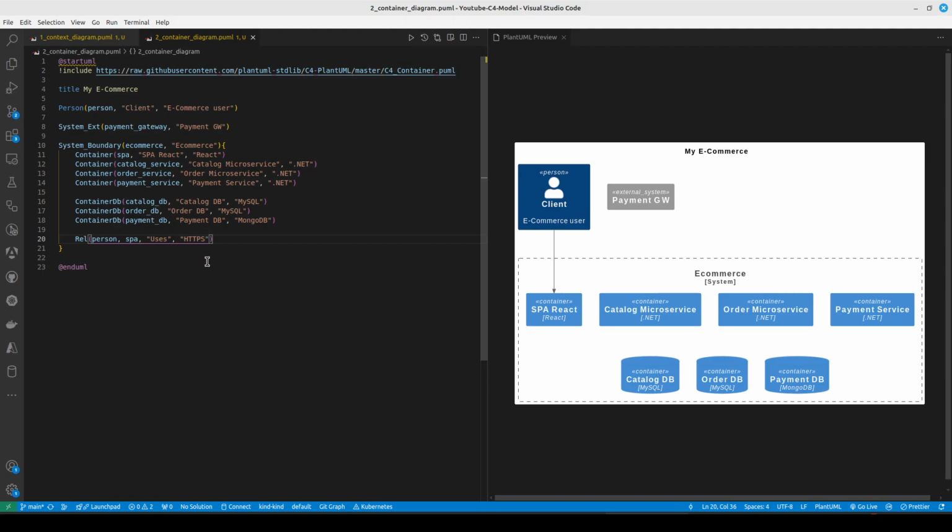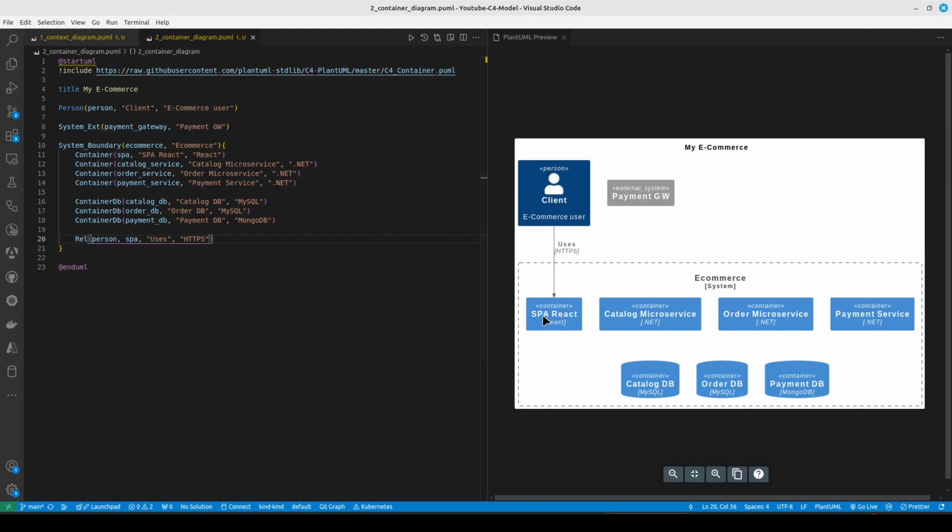Okay, so now you'll see that our client is using our SPA. Now what I'm going to do is build a relationship between each service and their corresponding databases. So let me copy this relationship construct. Now from the catalog service to the catalog DB.